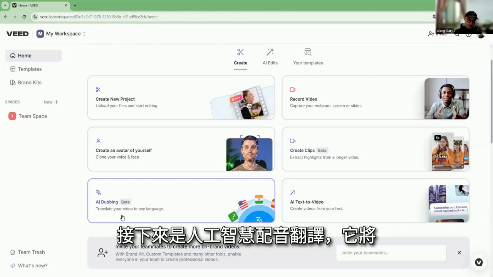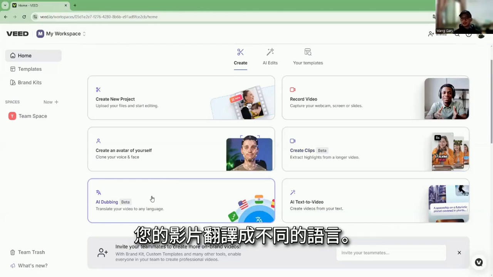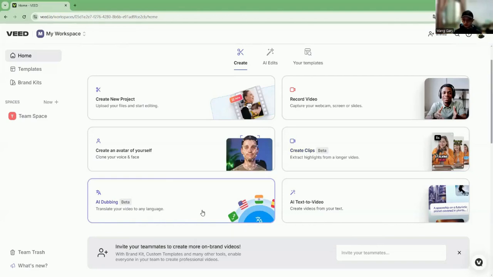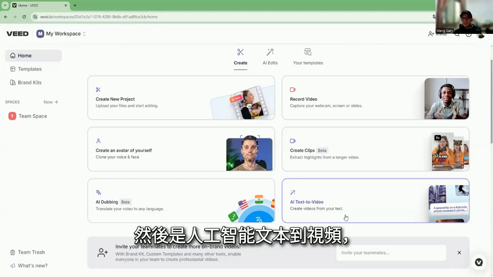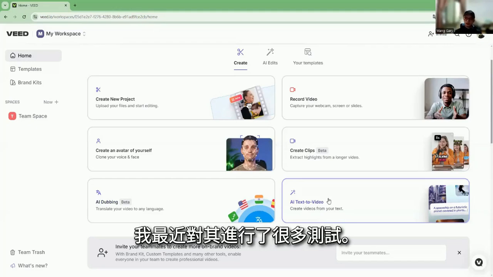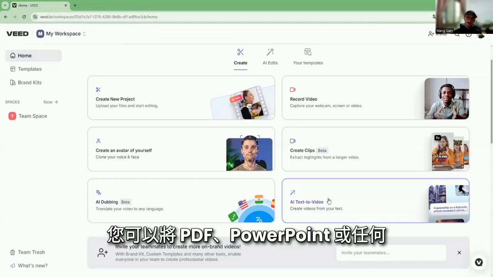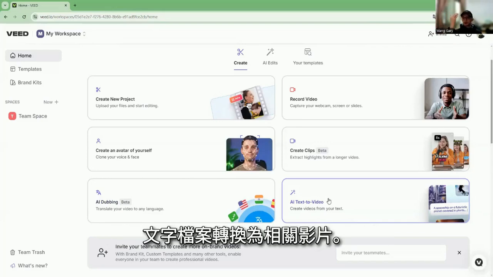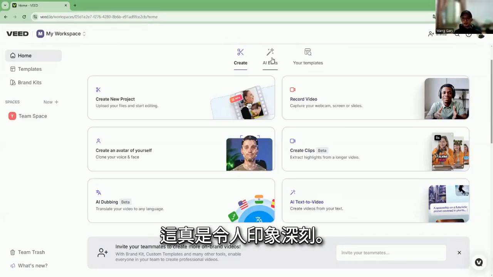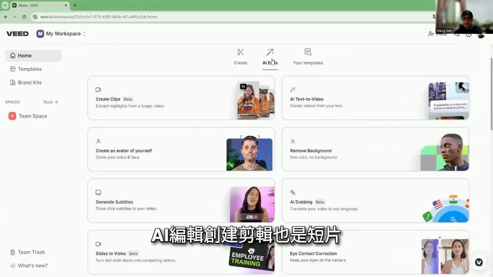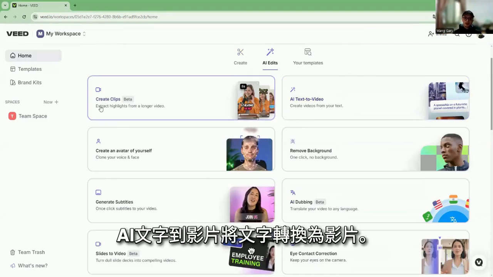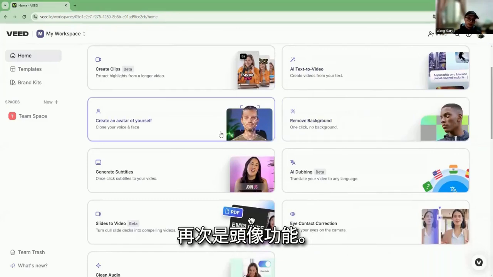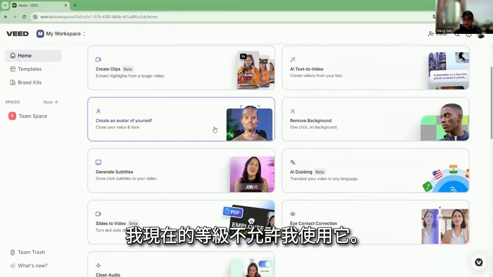Next is AI Dubbing Translate, which translates your video into different languages. Then, there's AI Text to Video, which I've been testing a lot lately. You can take a PDF, a PowerPoint, or any text file, and turn it into a related video. It's pretty impressive. AI Edit Create Clips is also short clips. AI Text to Video converts text to video. And once again, there's the avatar feature. My current level doesn't allow me to use it.